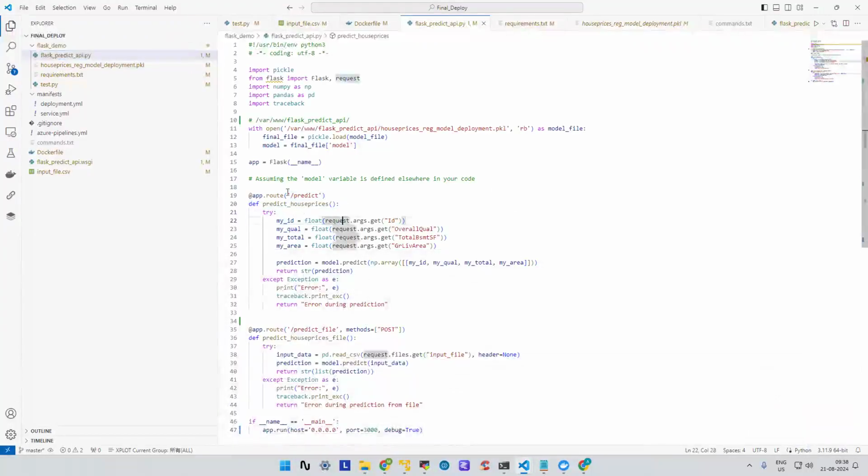This will have two routes, predict and predict file. This one is for a single input, and this one for multiple inputs. I already explained this code, right? This is the way we load the data. We load the model. This is what we were going to use. Any questions?